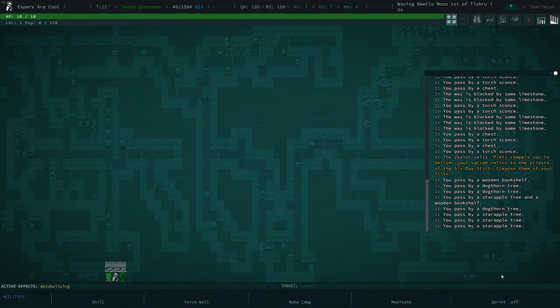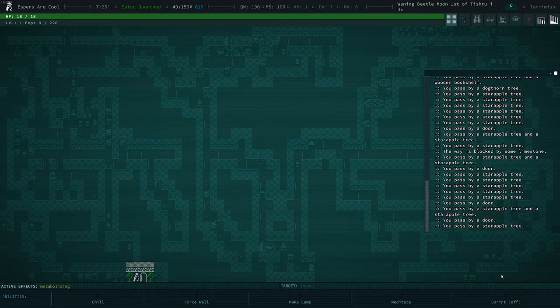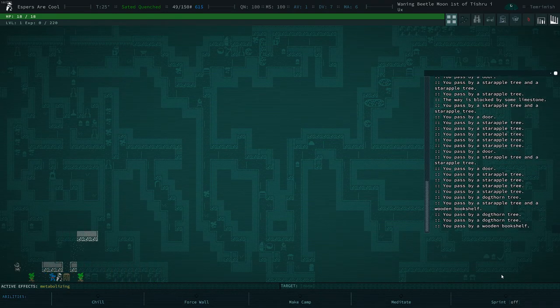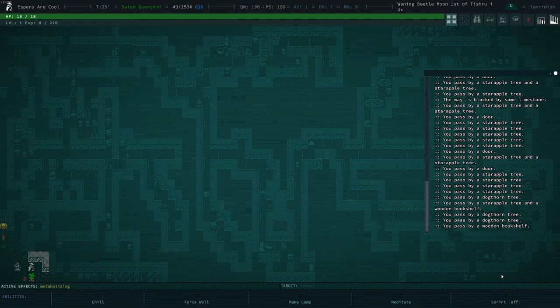Oh, I want that star apple. I don't know how to harvest it, though. Too bad. Who are you? Oh, the ward's watching me. He's like, you were looking at that apple, weren't you? Yes, I was. We're cool, but we're not that cool.